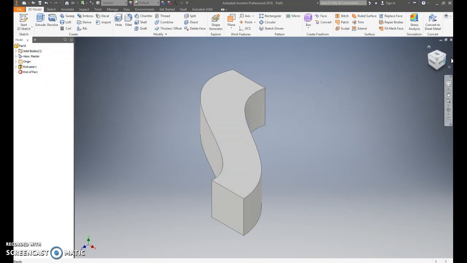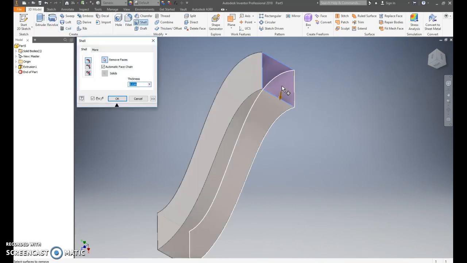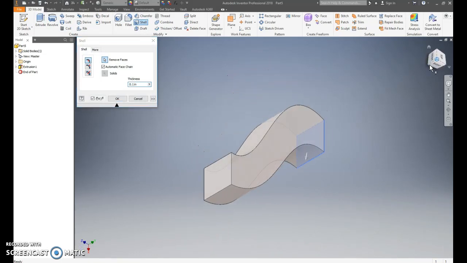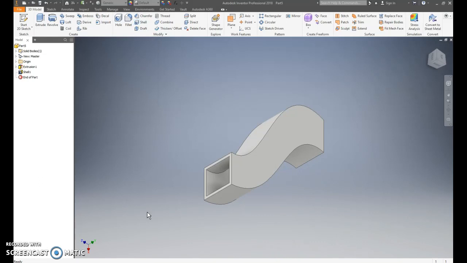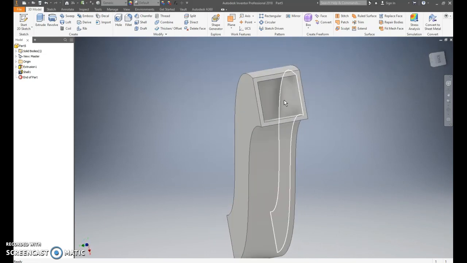The shell function is going to allow us to open the top and bottom. It is under 3D model, shell. So we're going to click that face as well as that face. And as it says, remove faces 3 inches. So we're going to change that to 3. Click OK. If you notice, we now have a slide with an open bottom and an open top. Go ahead and color it and save it as tunnel slide.